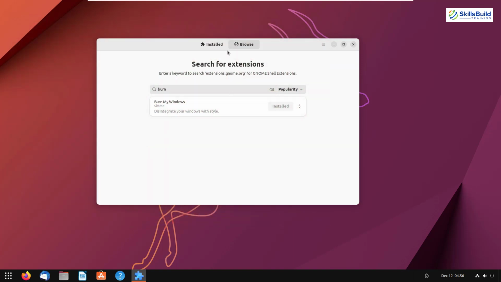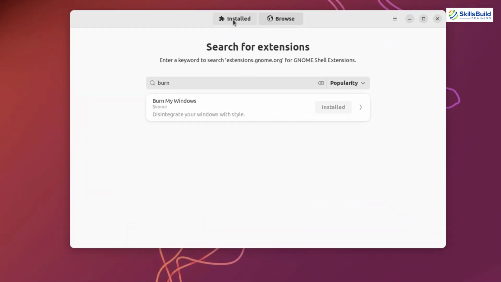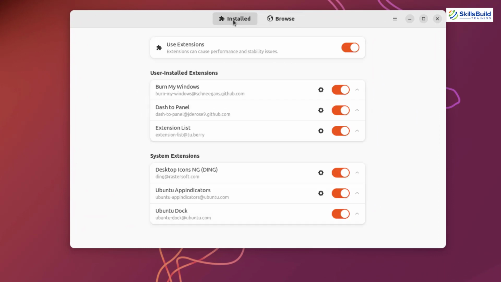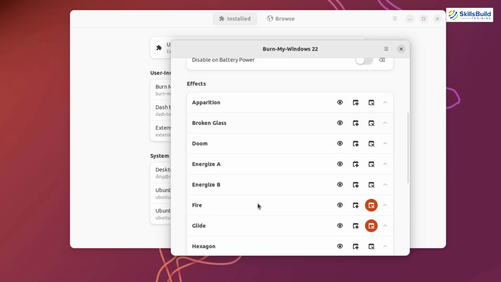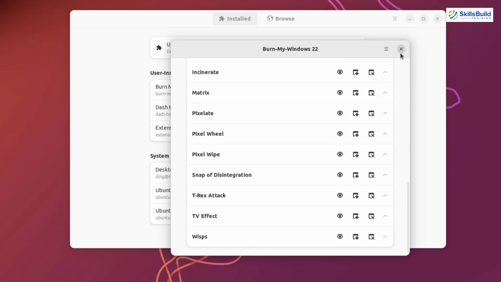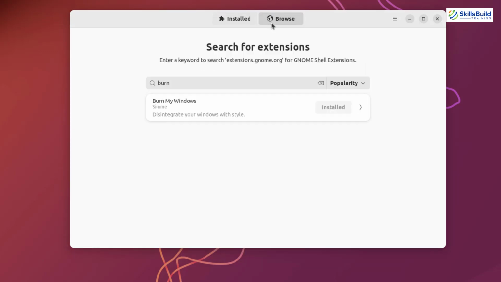Now, in order to tweak it, or in order to have some of the configuration for this one, just go to your extension manager installed section. Here it is. Here you will see all the installed extensions in your system. Here we have Burn My Windows. Just click on its gear icon and it will allow you to configure it up to some extent as per your liking. So here you can see it says also add effects to dialogues, battery power, and you have many other options. So go there and search it out and have it as per your own liking. Now let's move on to the next one.